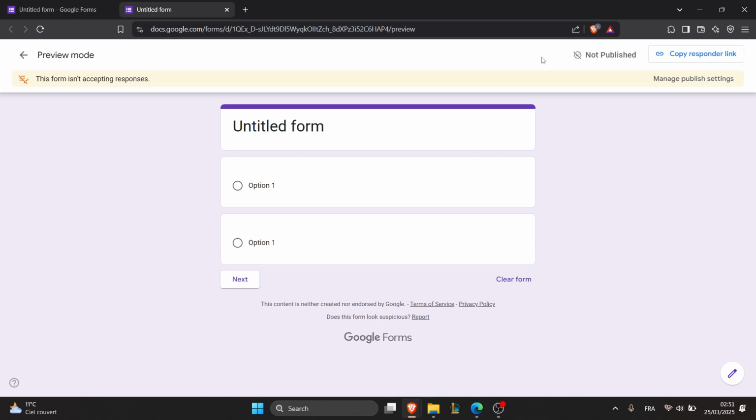As for the fifth step, link responses to Google Sheets. If you're storing the responses in a Google Sheet, ensure that email addresses are not recorded by checking the column data.